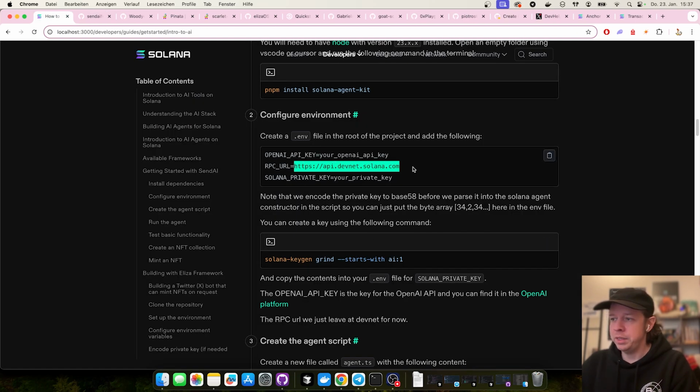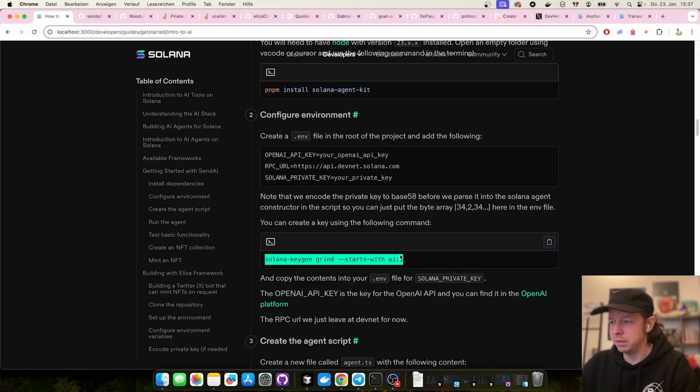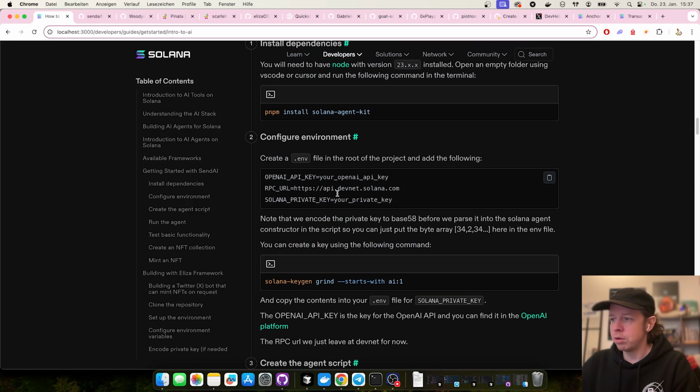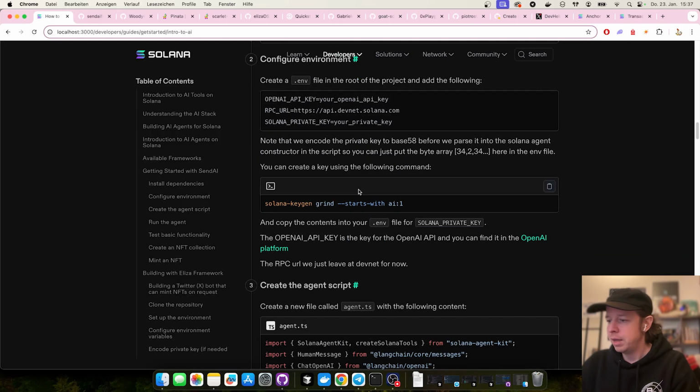Then you need an RPC URL. This is basically how you interact with Solana. In this case, we're just going to use Devnet. And then you need a Solana private key. You can just use solana-keygen grind and grind yourself a new key, for example. And then you copy these two things into your .env file.